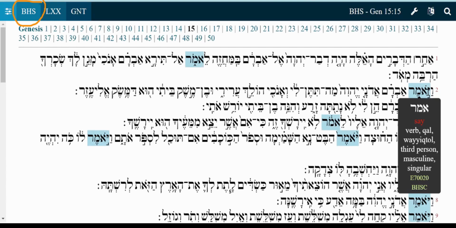So basic meaning, say. And then the relevant parsing information. It means at first that it's a verb. It informs you about the stem. Stem is kal, the conjugation, vayiktol, the person, third person masculine singular. So supplying all the relevant information including number and gender.